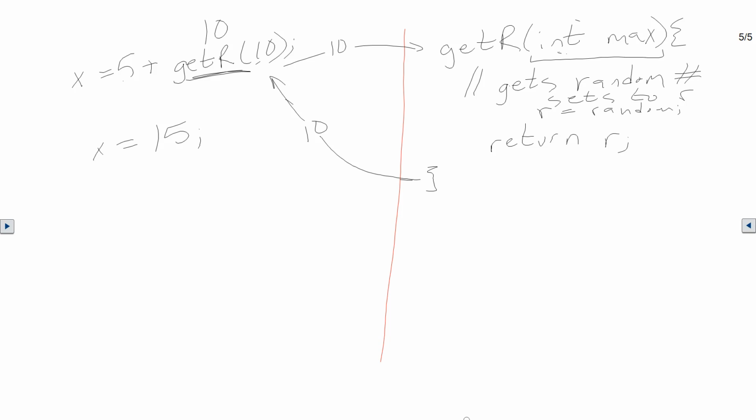Yeah, I'd have to do that again. Now I could go y equals getR10, right? And then here, do y, right? And I could use y down here, somewhere else, and then y is going to be whatever that value was, because I filled that bucket with the value there.